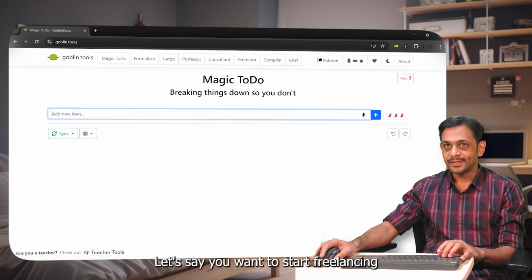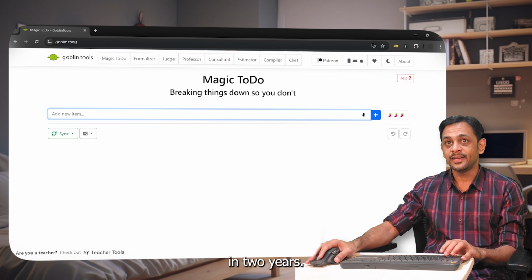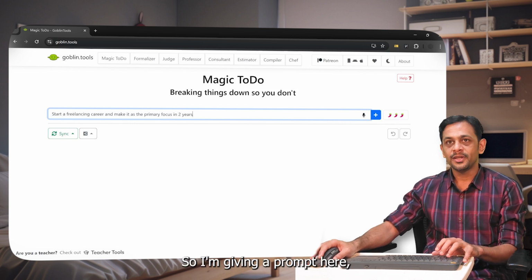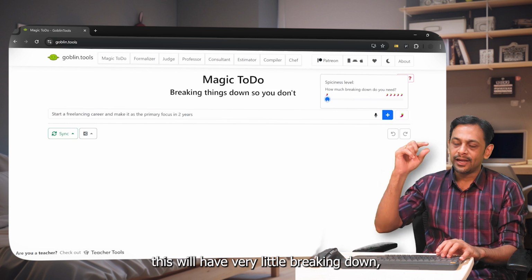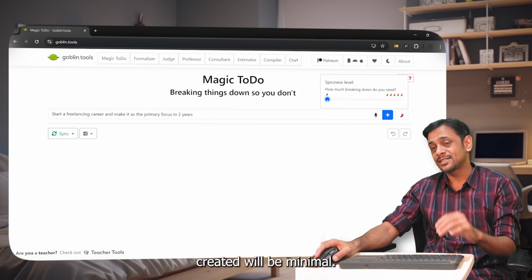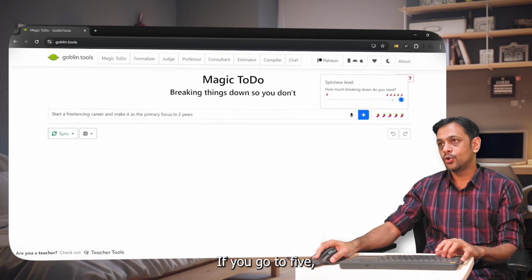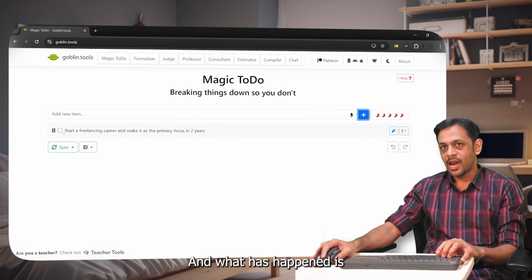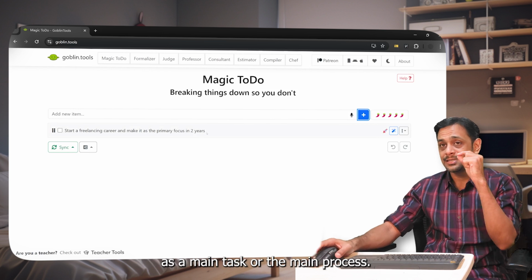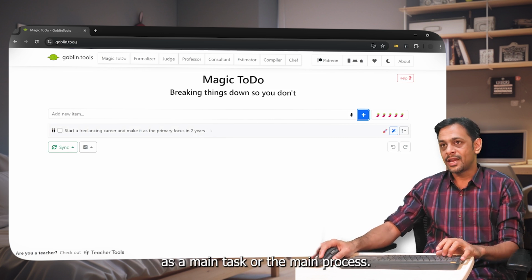Let's say you want to start freelancing and make it your primary career in 2 years. So I'm giving a prompt here, which is start a freelancing career and make it the primary focus in 2 years, right? So this is how much breaking down you need, which means this will have very little breaking down, so the number of tasks created will be minimal. If you go to 5, it will have detailed breaking down, right? So I click on add, and whatever we added here has got added here as the main task or the main process.